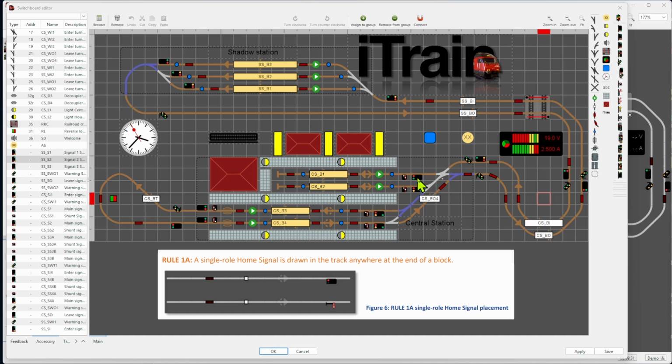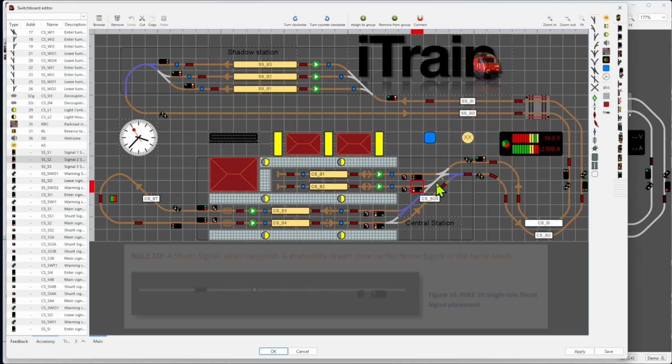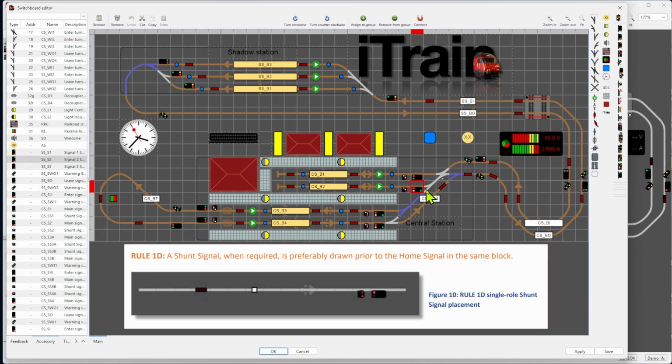So, a block signal for CSB1, because the only viable exit path to the next block is straight ahead. Remember to orientate the signal on the correct side of the track for the direction of travel. For CSB2, a curve signal is used because the exit path is always restricted. Rule 1D tells us that iTrain prefers a shunt signal to be placed prior to the home signal, so I placed the shunt signals here.